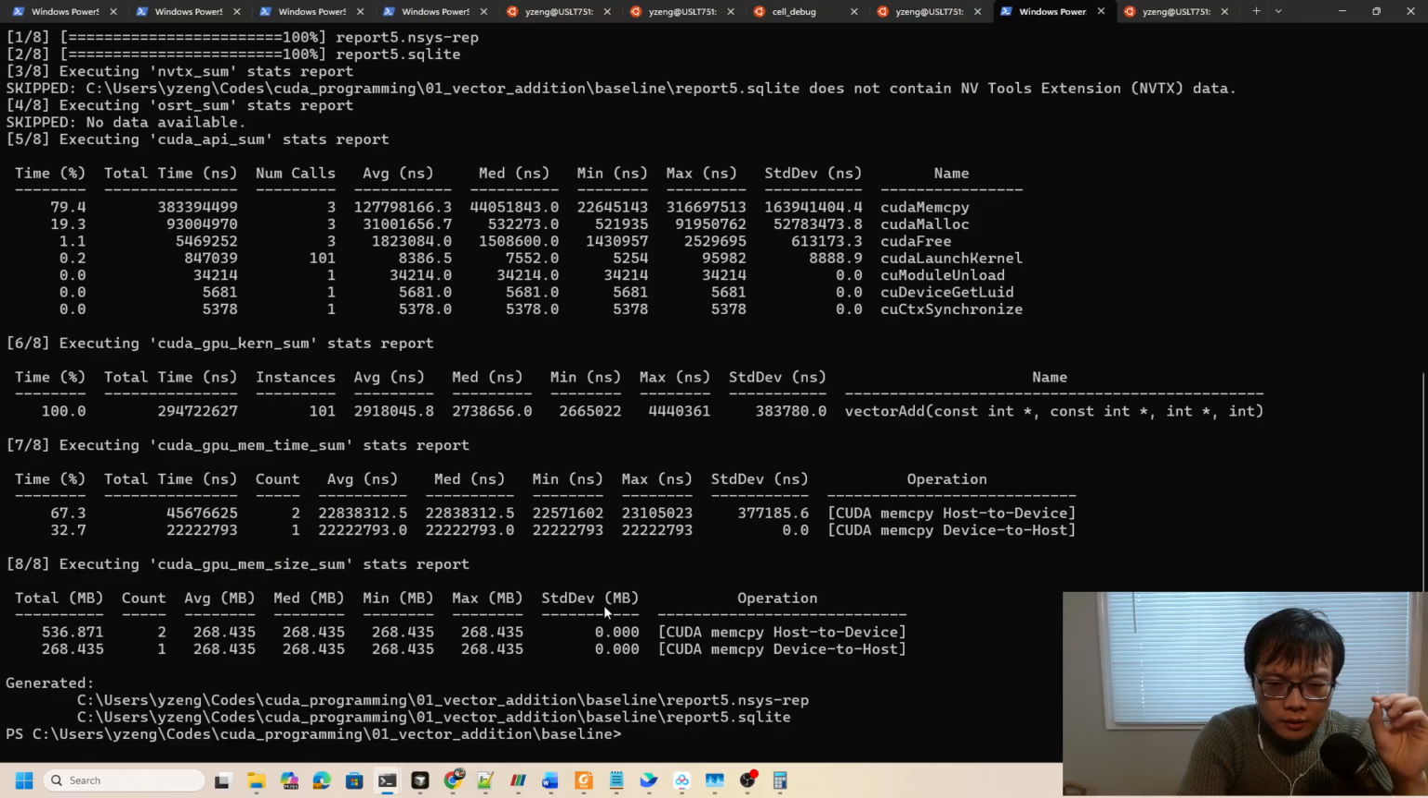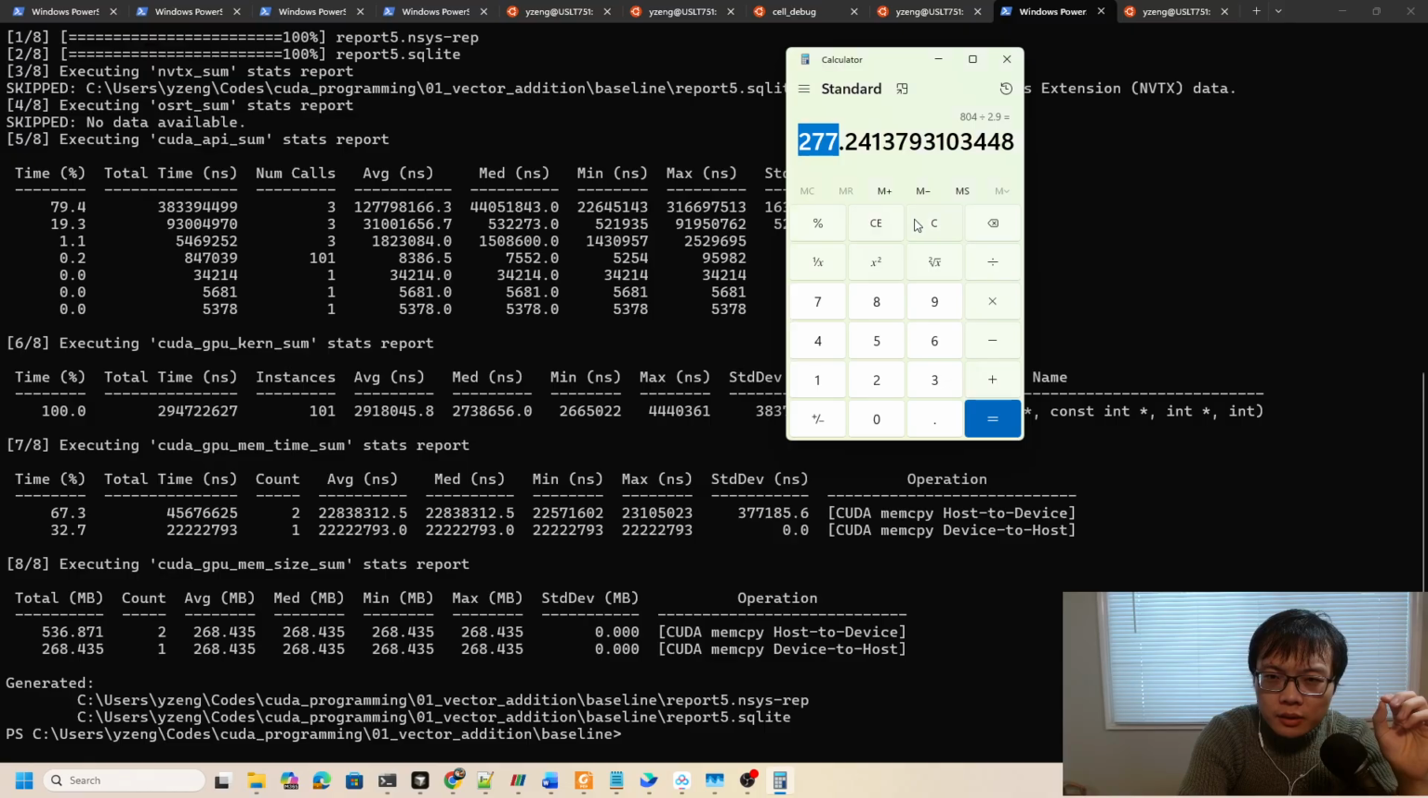And also the memory size. So still we copy two vectors from host to device and one vector back from device to host. And the average vector size is fixed and it's 268 megabytes. So basically we can do a small calculation here. Let me clean it. So we have 268 megabytes for each vector. And during this process, we have 3 copies, right? So we can multiply by 3. So it's about 804 megabytes.